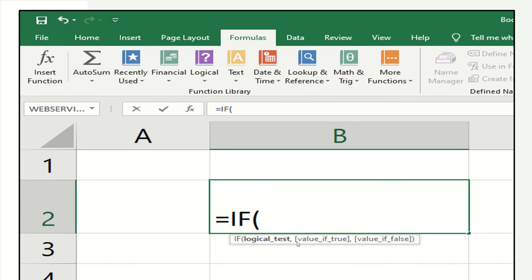Each of these inputs within the parentheses are the arguments, and the chronological order of this function is called the syntax. So: equal sign, followed by function name, followed by open parentheses, followed by the arguments, and closed in parentheses.